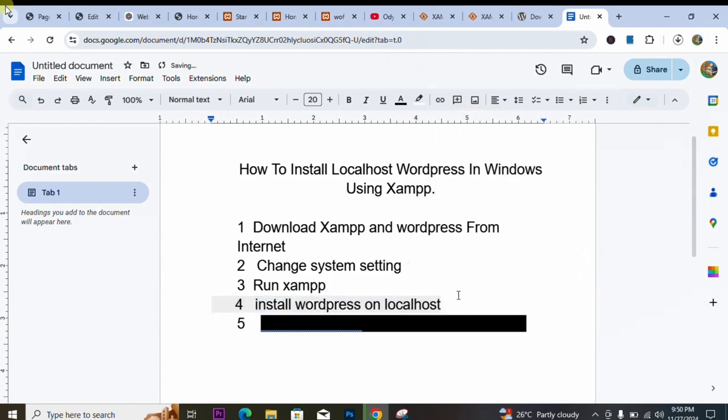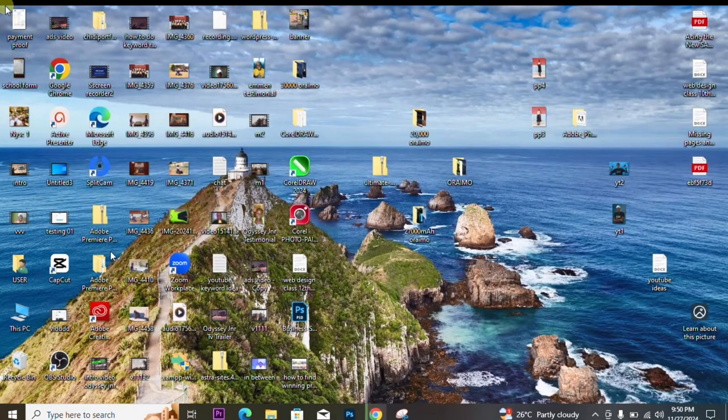The fourth one said install WordPress on Localhost. So we are going to be installing our WordPress on Localhost right now. So let's see how we can do it. Remember, you installed a WordPress file. Look at how the WordPress file will look. It will be a zip folder like this.